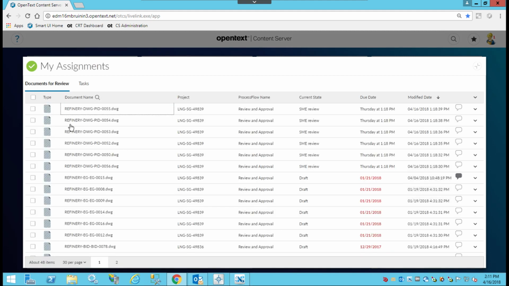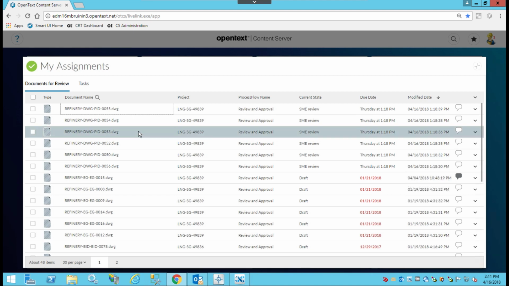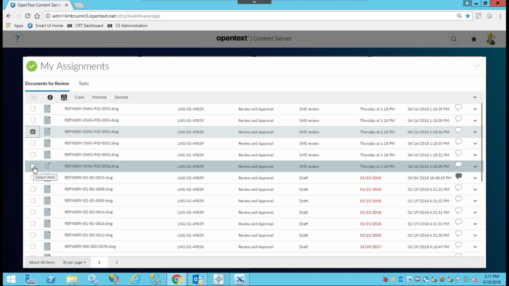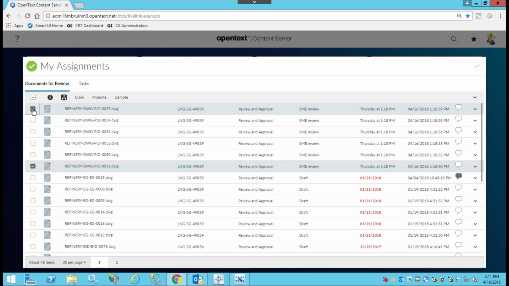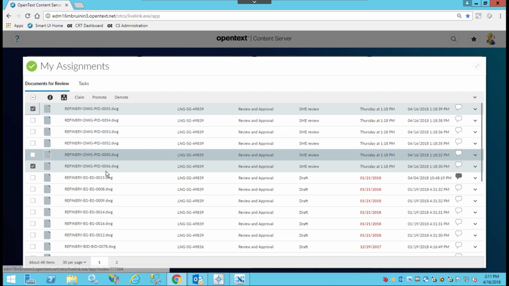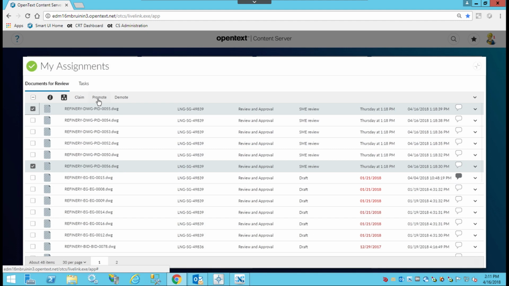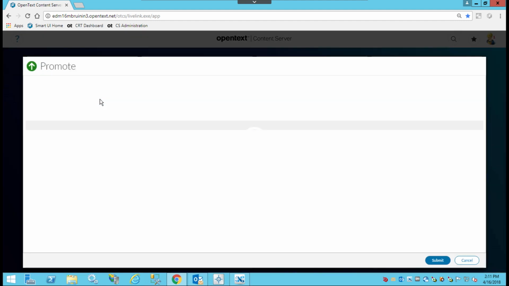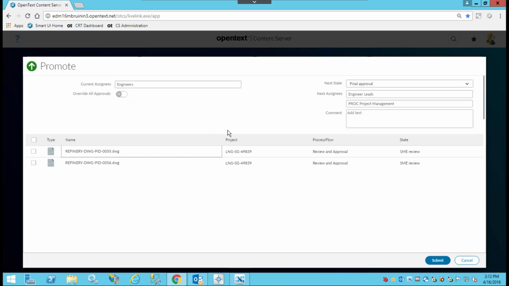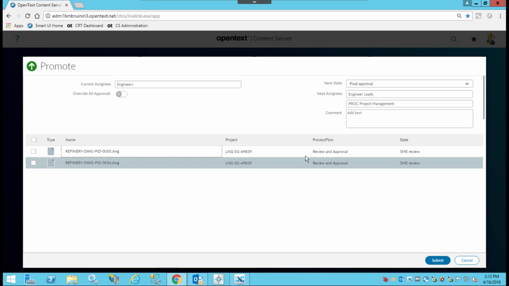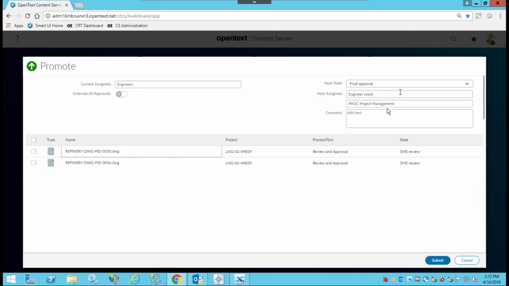And we'll do 53 and 56. Actually, we'll do 55 and 56. So here are two drawings that I want to review next. I will say that I've already looked at them. I'm happy with them. We're going to promote them. I've already showed you how to review these. It shows their current state. It's going to final approval.